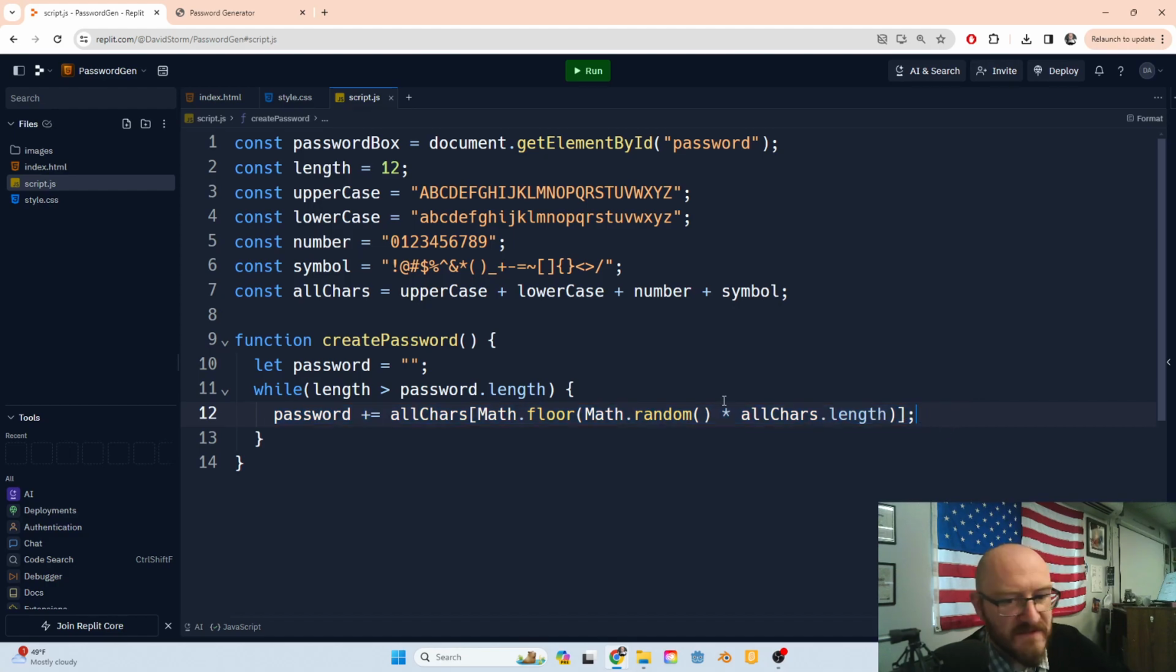Okay, so that's going to loop through. That's going to choose a random character from these strings here. It's going to choose a random character and add it to our password. And it's going to do that for all 12 characters.